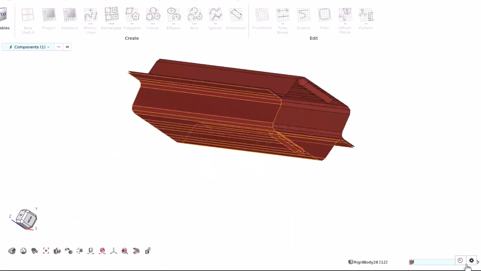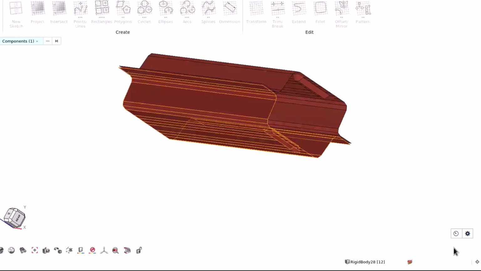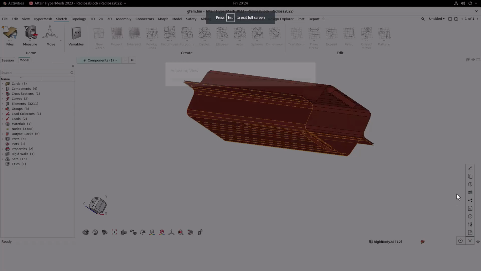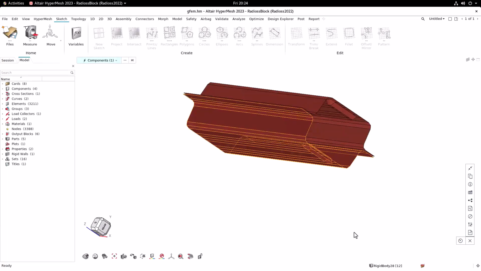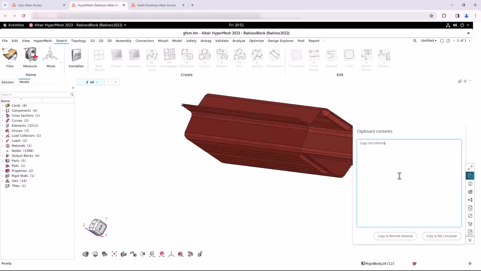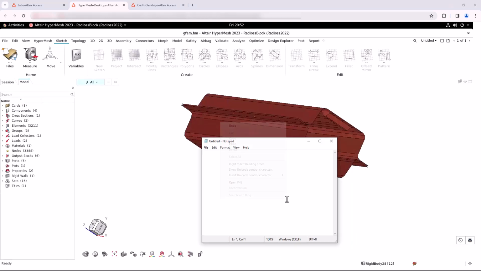Connectivity between the remote desktop and the remote server can be monitored using Remote Desktop Statistics. You can use full screen. Click Clipboard. The copy to clipboard is displayed. You can copy and paste text between remote desktop and your system.